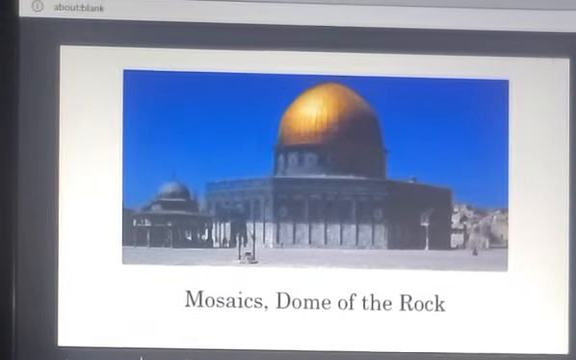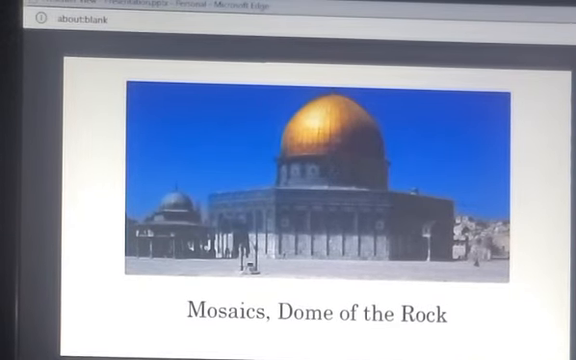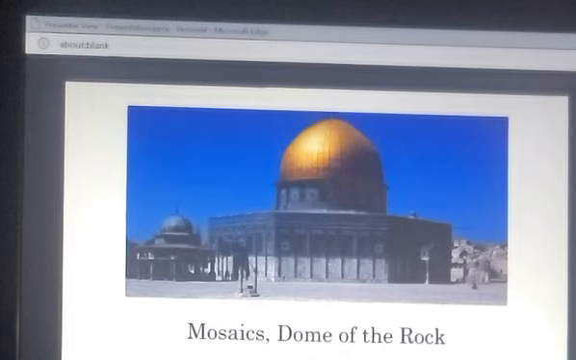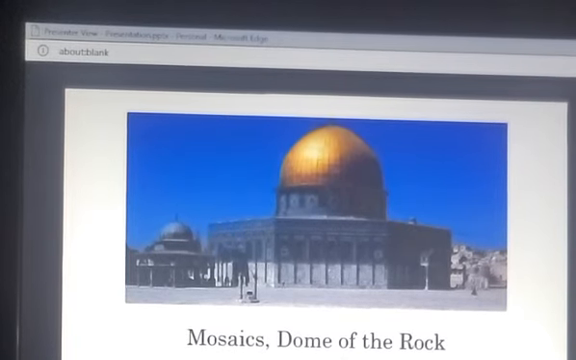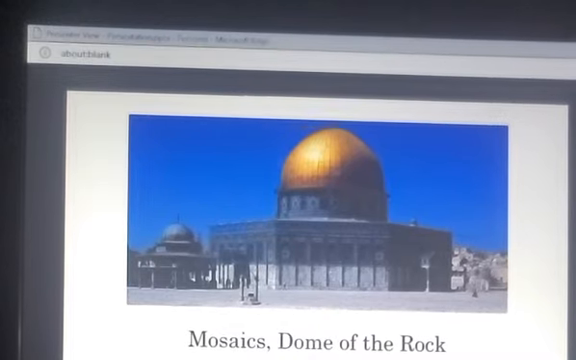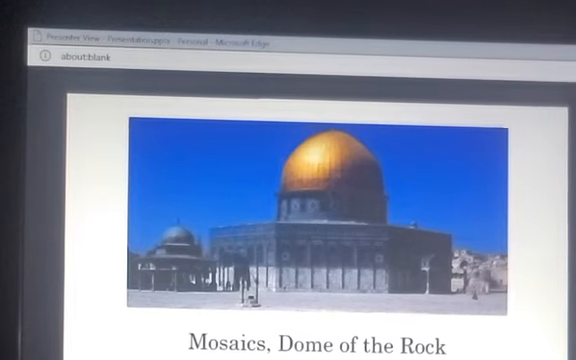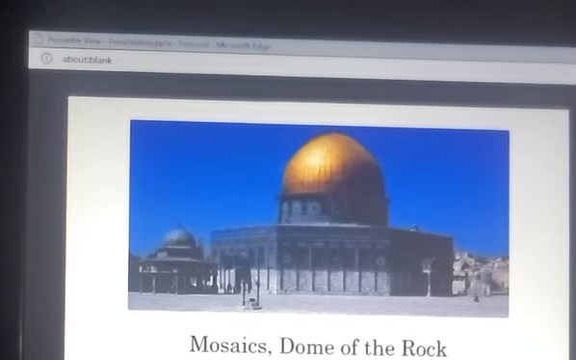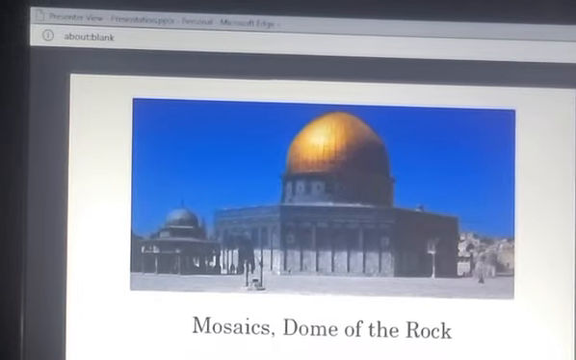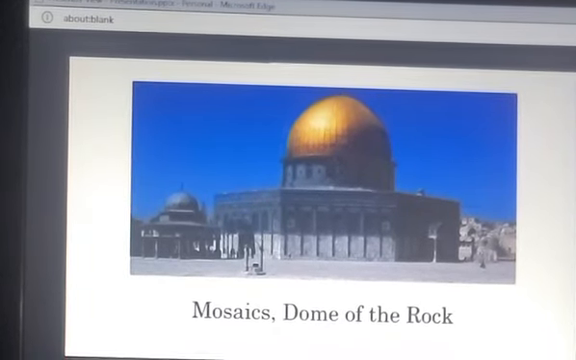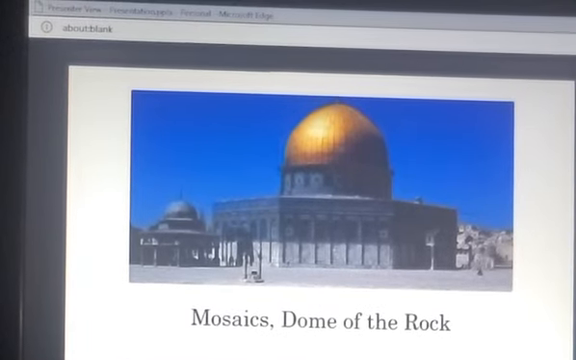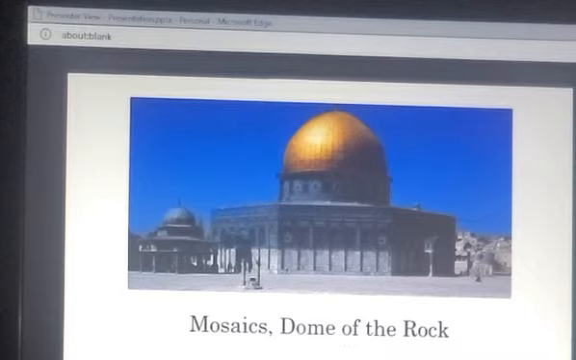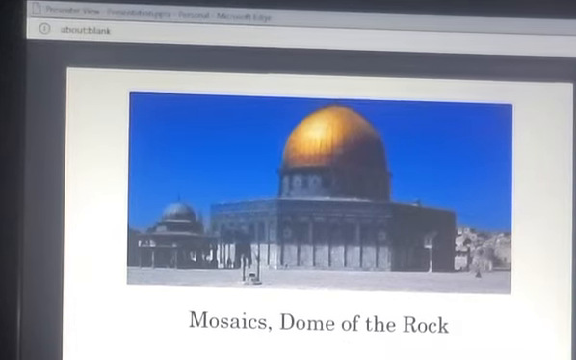Built into the walls are four doors located at the cardinal directions of north, south, east, and west. The facades are covered in marbled panels on the bottom and glazed ceramic tiles on the top. This dome is one of the earliest shrines in Islam. The Dome of the Rock was constructed in 692 CE, also known as the Common Era.